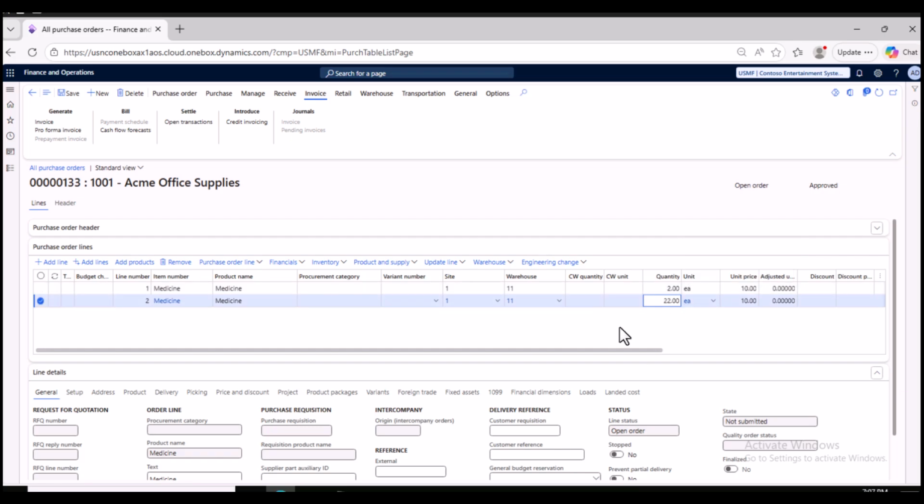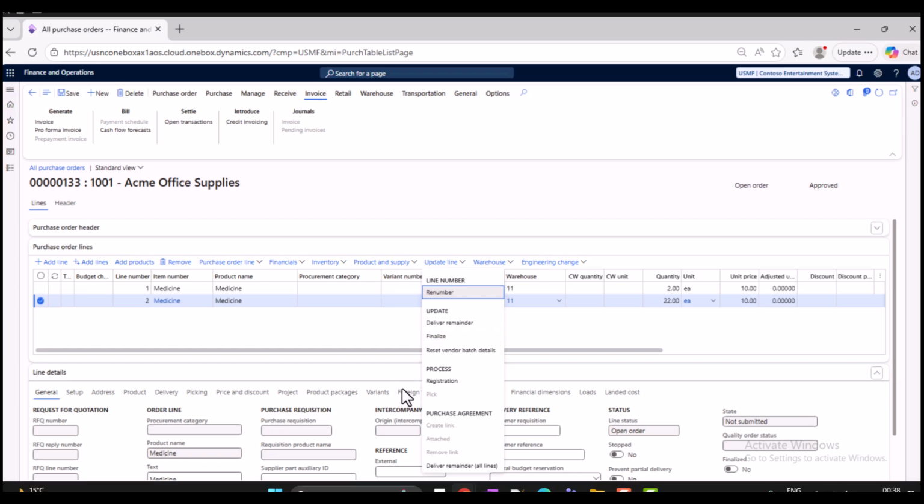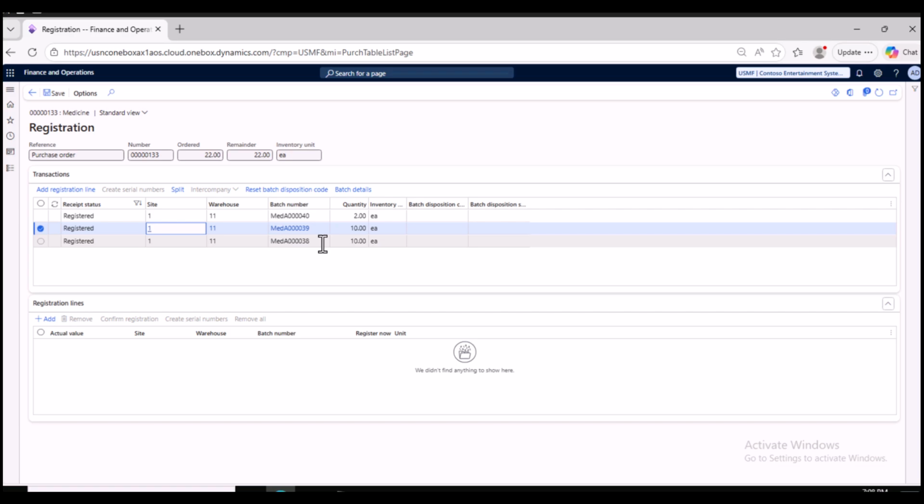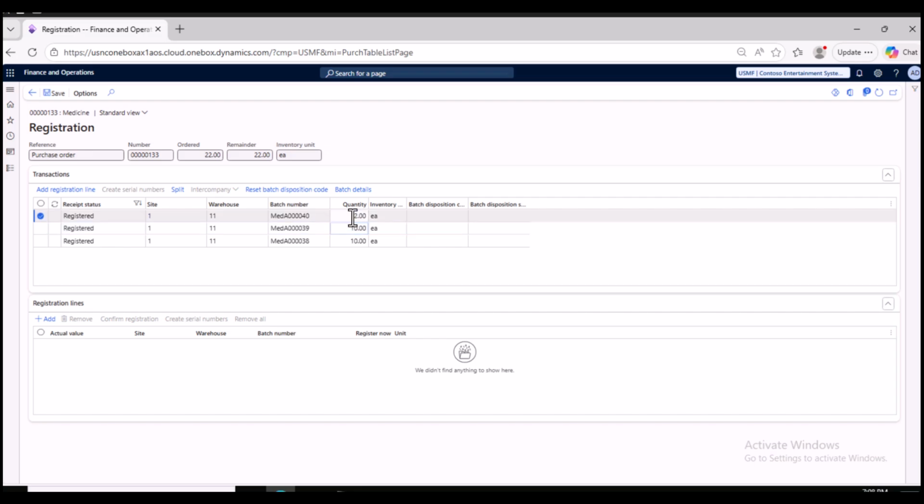So what will happen is my 10 quantity will get a particular batch number, then the next 10. Similarly, the series will behave. So I can register my line here. Okay, and this time I will simply click on add registration line. Here I do not need to select my batch number, so I can simply say confirm registration. So you can see automatically these are the 3 batch numbers that have been created with 38, 39, 40, and my 10 items are here, the next 10, and then 2 here.